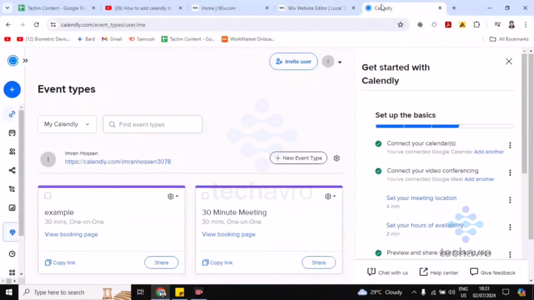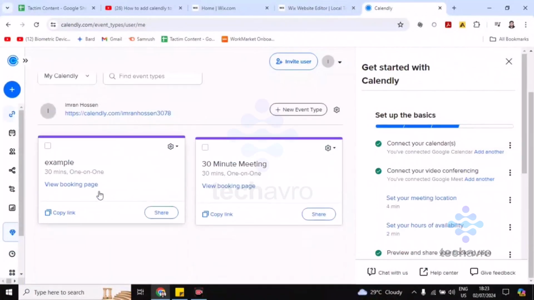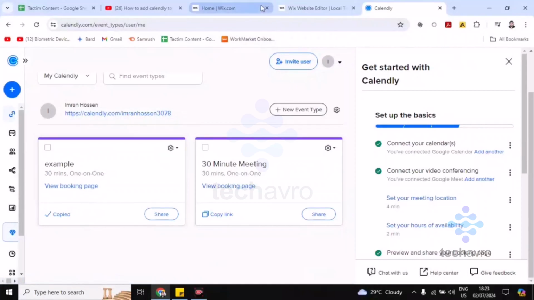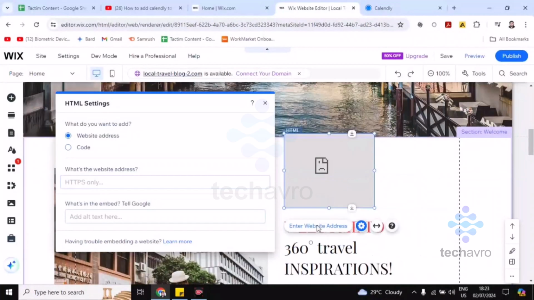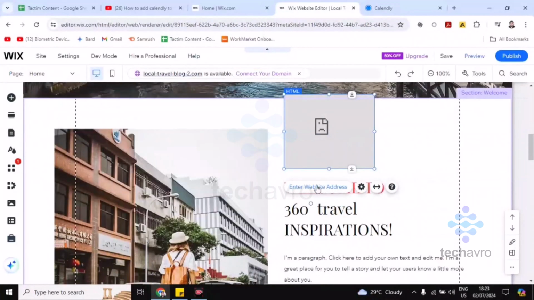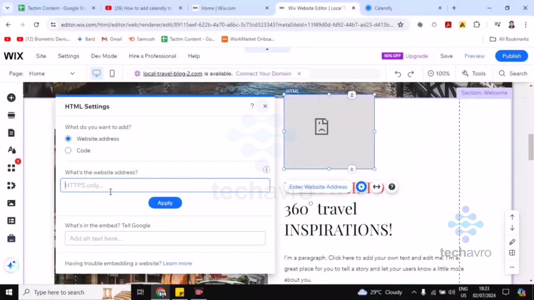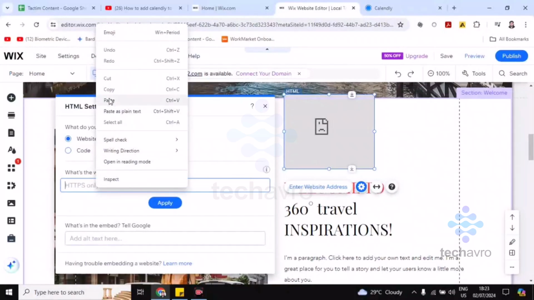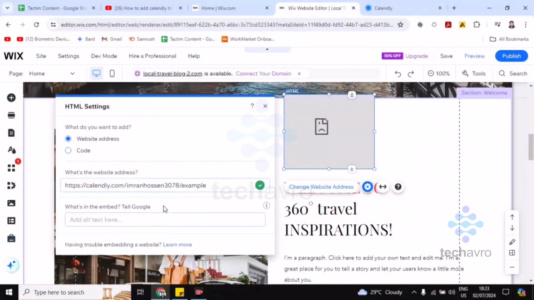go to your Calendly website. This is my Calendly website and I have made this thing. Now click on this copy link, go back to your website and you have to click on enter website address. Now you have to just click paste here, click on apply, and then you'll find here that your Calendly has already been added.